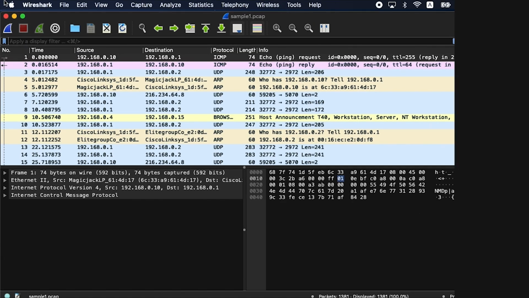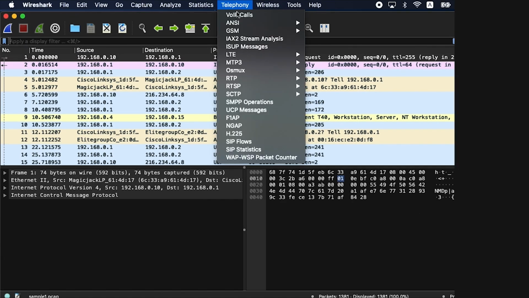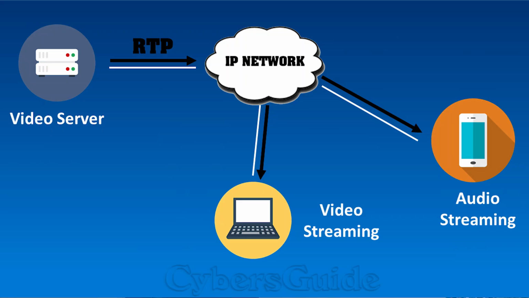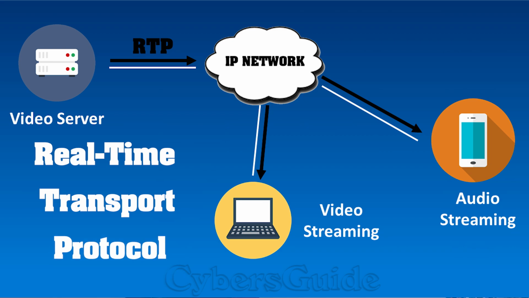Go to Telephony, select RTP, and then RTP streams. RTP stands for Real-Time Transport Protocol, which is used for delivering audio and video over network. It is basically used in communication and entertainment systems that involve streaming media.